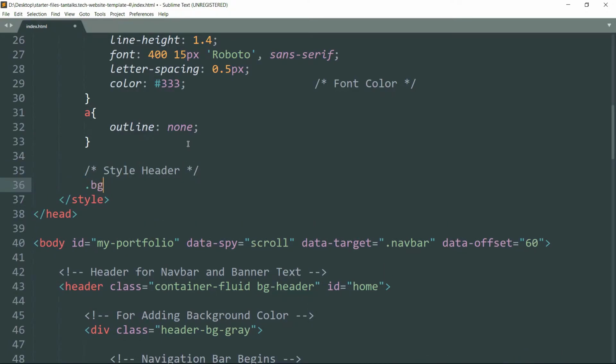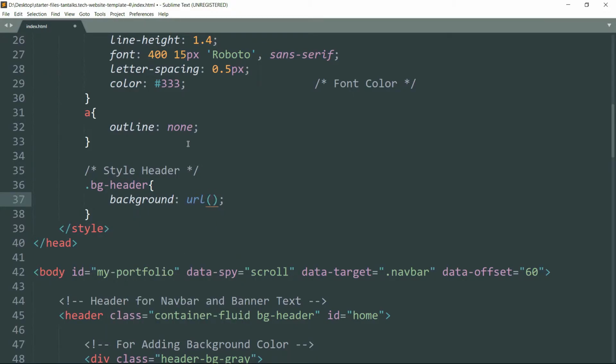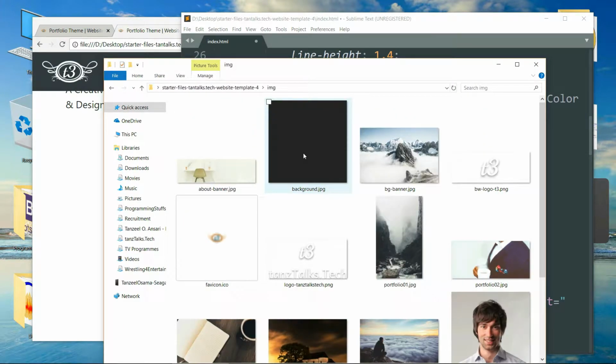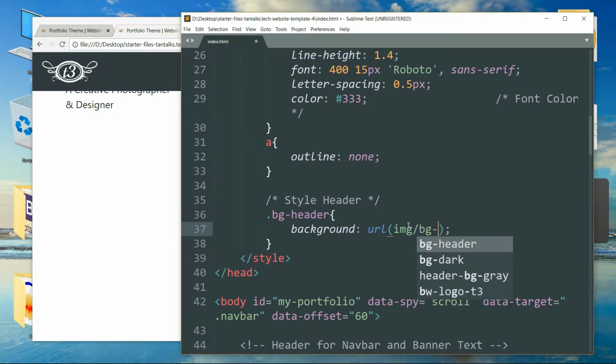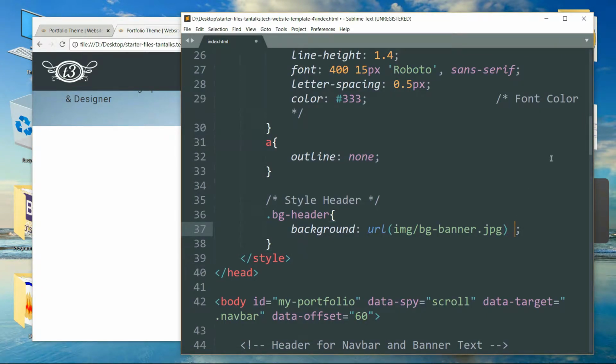Write .bg-header, then background as url, open bracket, then img/, and now let's see the name of the image, that banner image. Open the starter files, get inside the img folder, and we have this bg-banner.jpg. Alright, and refresh in the browser. So the image is behind the navigation bar.